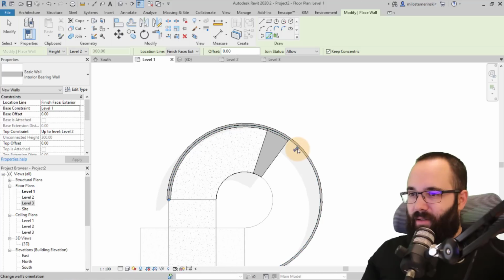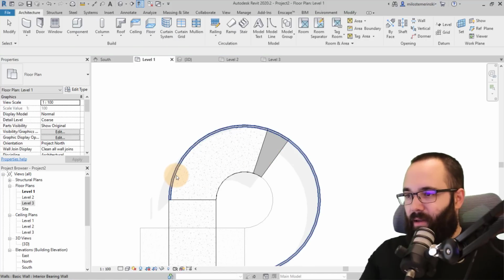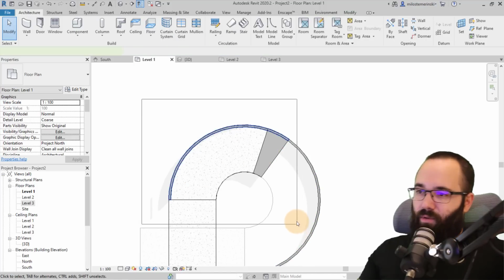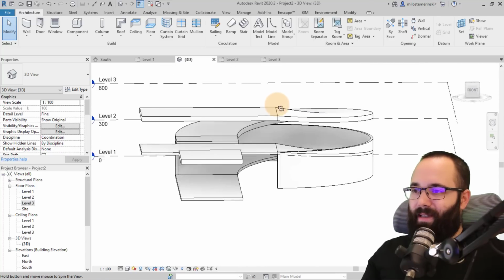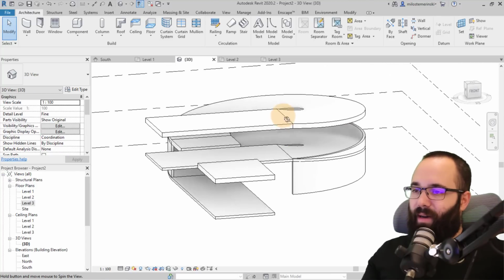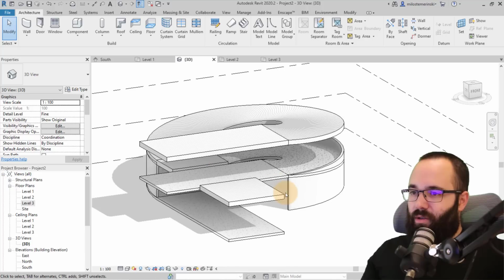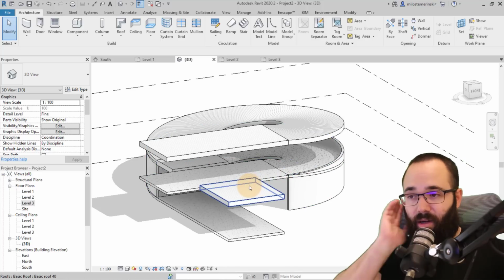Oops, this is on the outside. I don't want that. So I think I have two walls here. Okay, I want to get rid of this one. So this is essentially what I want. Then I can connect it just a little bit more here.